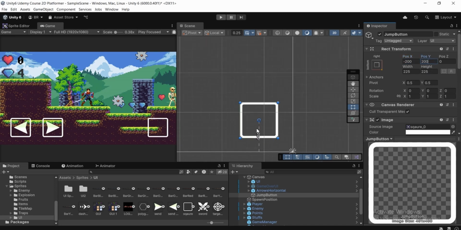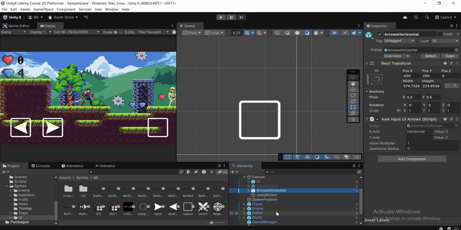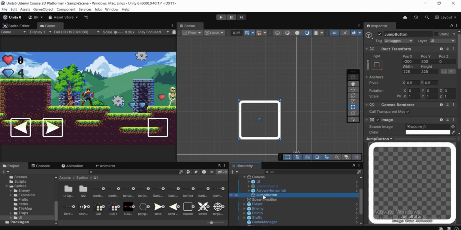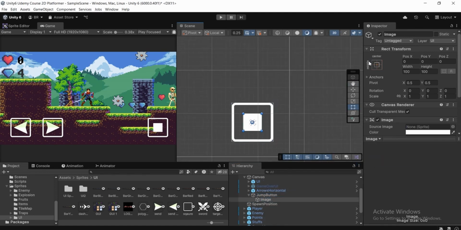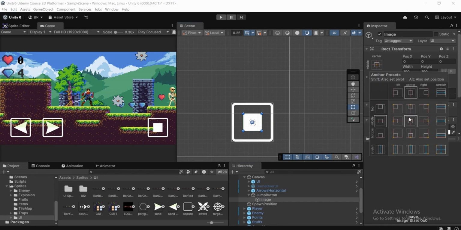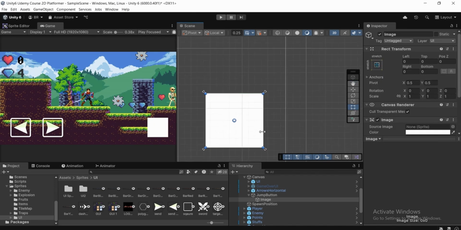And I also want to attach an icon inside this button, something like an up arrow, so it will indicate that this is our jump button. To do so, we need to select our jump button, right click on it, then go to UI, and then choose this image at the top you can see. And make sure you go to inspector, rect transform, click here, hold down alt on your keyboard and select this bottom right one. So this image is just gonna stretch to the size of our jump button.